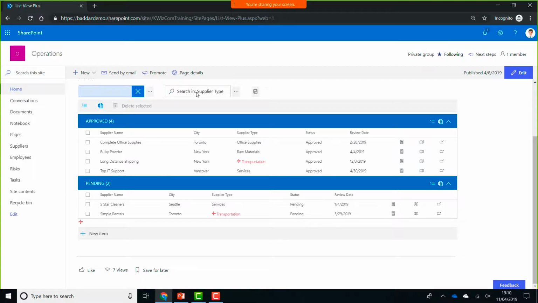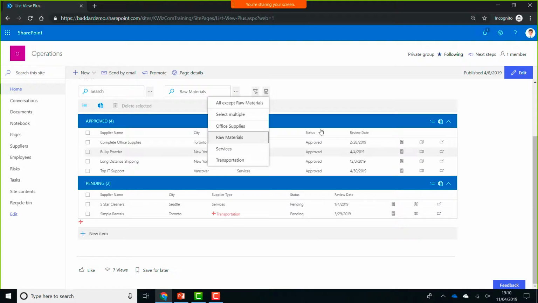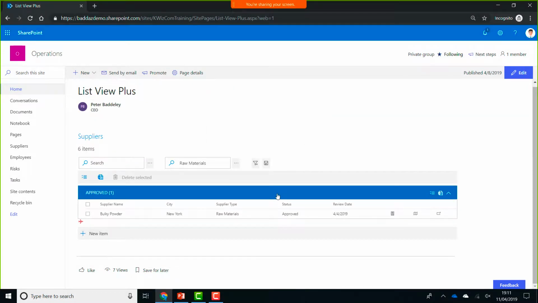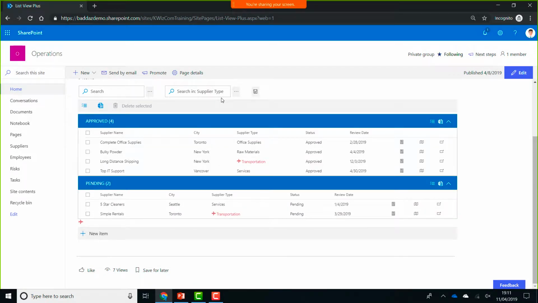At the top here, I've configured search, so I can search across anything within my list, or I can choose to search for specific columns. In this case, I'm searching on the supplier type, so I could type here, or I could select from the various options to say, well, I'm only interested in raw material suppliers, for example, and that will immediately filter down the list of information. I can clear that filter and I see all items.